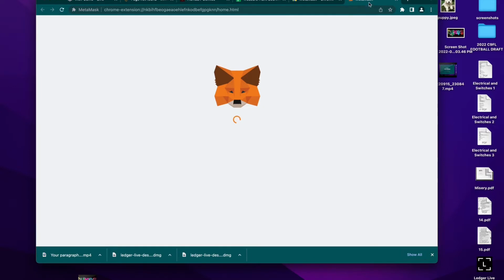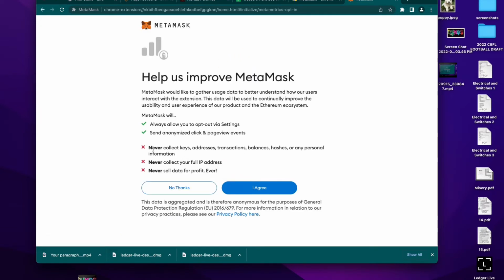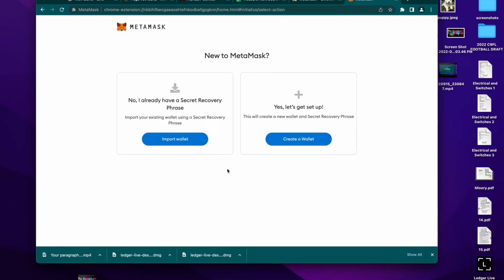So it'll open up a browser window, and then it'll say, happy to see you, let's get started. Okay, all right, here we go. Help us improve MetaMask. Yeah, don't be bad, guys. Come on, we're all friends here. I agree. All right, I'm going to go over here to import wallet because I do have a wallet.